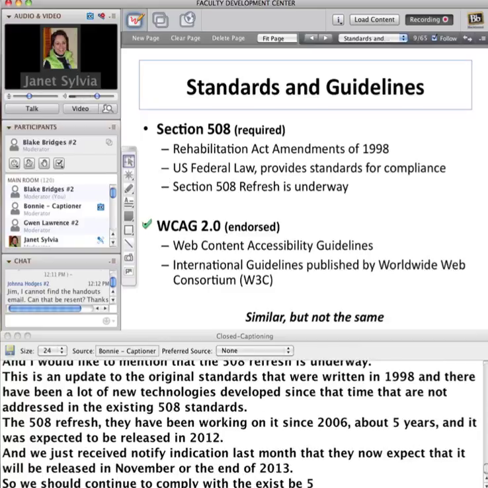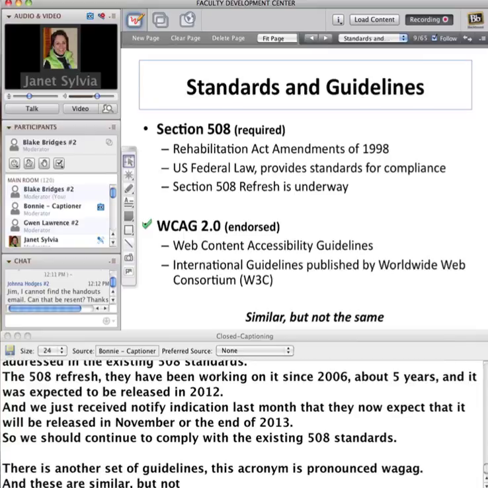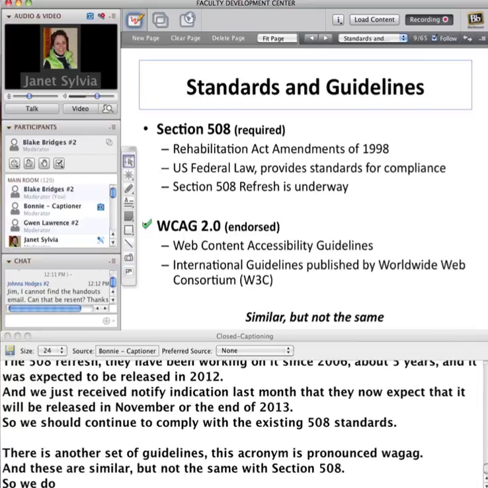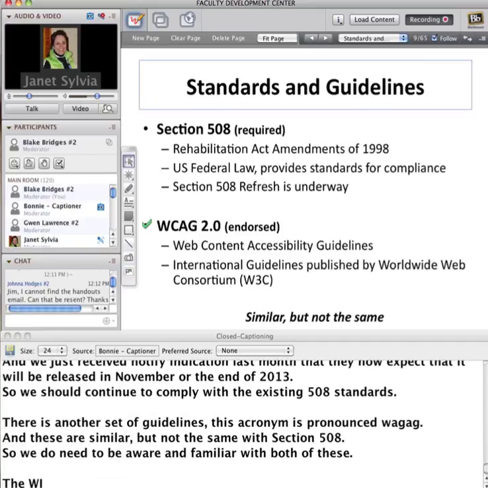There is another set of guidelines, and these are the Web Content Accessibility Guidelines. This acronym is pronounced WCAG, and the Board of Regents endorses compliance with WCAG 2.0. These are international guidelines that are published by the World Wide Web Consortium, and these are similar but not the same with Section 508. So we do need to be aware and familiar with both of these. The WCAG 2.0 guidelines were updated in 2008, so they do address some newer technologies that are not directly addressed in the existing 508 standards.